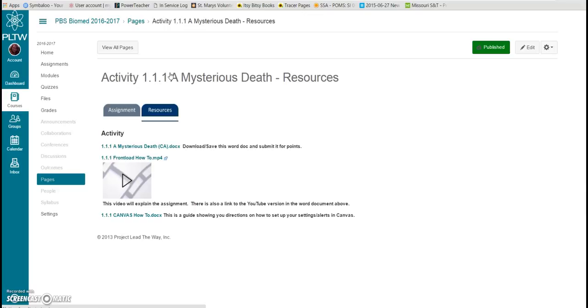If you already have the Word document downloaded onto your flash drive, then you can skip this step, but for most of you this is the first time you're opening an assignment. You can find the assignment under the Resource tab. The Resource tab has the Word document that you need to download and save. Notice it says 1-1A, A Mysterious Death. Afterwards it has my initials, CA.